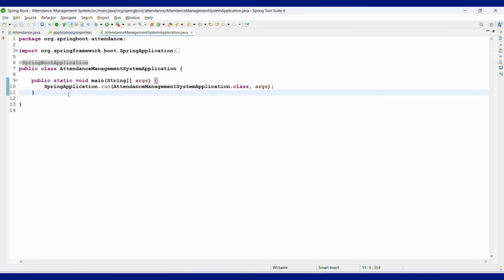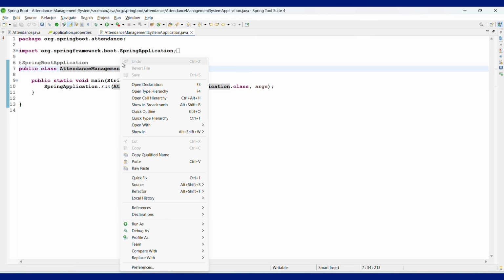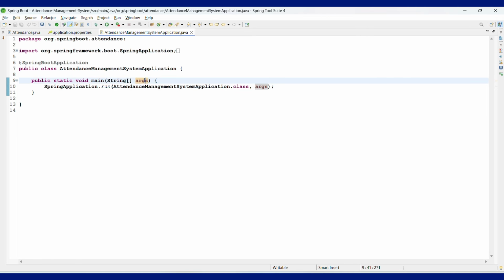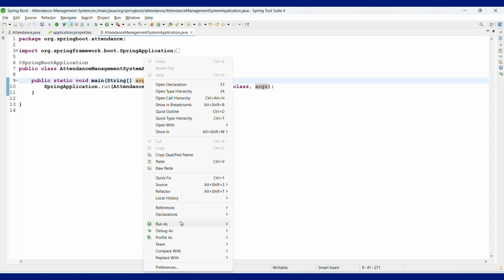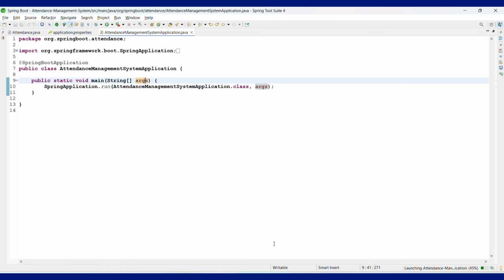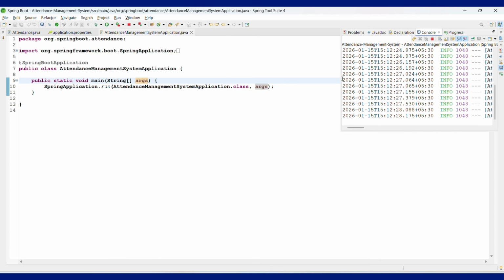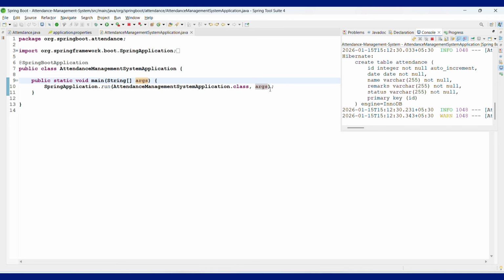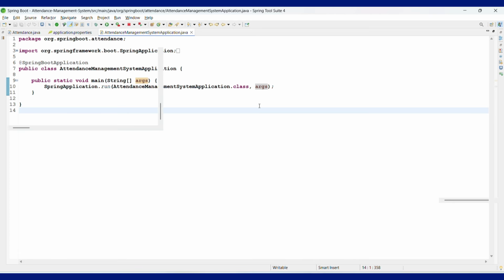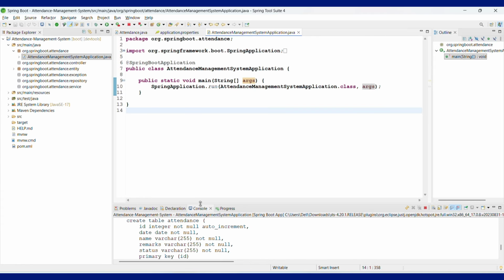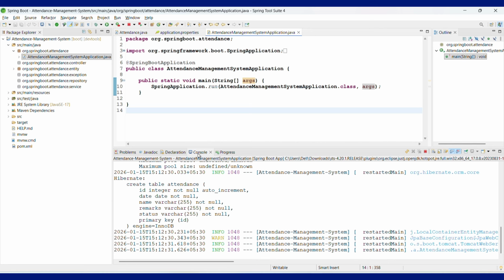Okay, so when we run this file, let me run it now. So it will start. Just come here, right click, and run as Spring Boot App. As you can see here, we have Run on Server, Java Application, and Spring Boot App. Just click on Spring Boot App. Control M. As you can see here, the console is coming up.